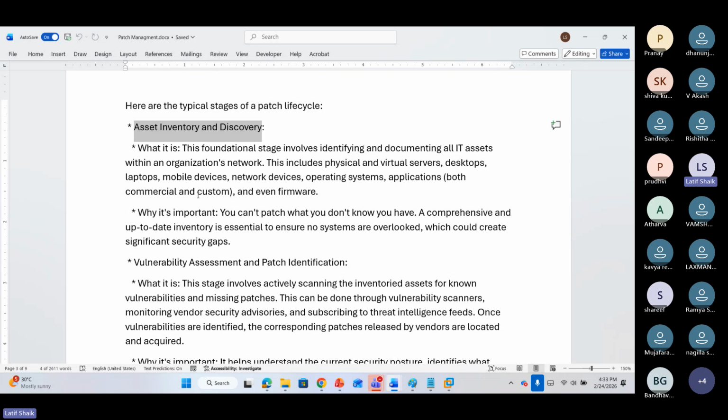In organizations, we have a lot of devices, right? Desktops, laptops, Microsoft, Linux, Mac OSs, iOSs, right? So different types of devices are there. Physical and virtual devices, virtual machines also. Desktops, laptops, mobile devices, networking devices, OS, applications. What is available? Everything, we are going to put it in an inventory. Even firmware, meaning the BIOS or UEFI versions.